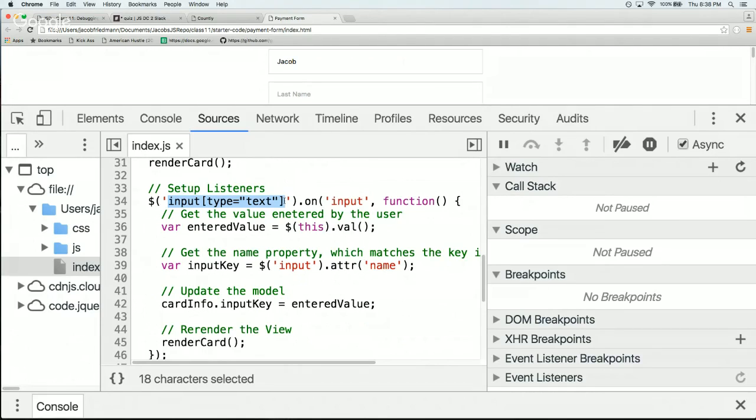So all of those type text inputs, we're finding all of those, and whenever the input event happens, so there's an input event that gets called every time a user types a key in an input. That's an event that we can listen to. Whenever that event happens, we're going to run this callback function, okay? This anonymous function that we put into that on.